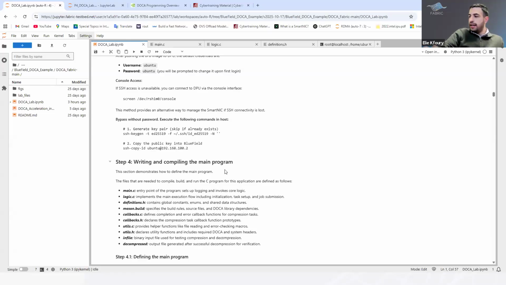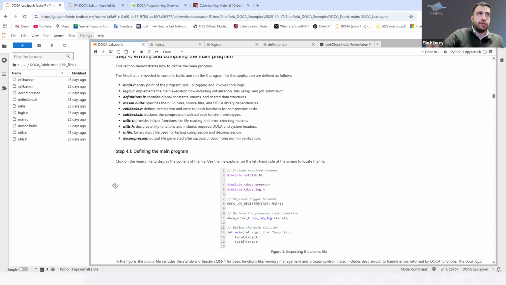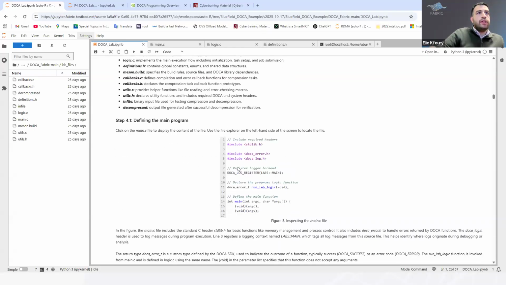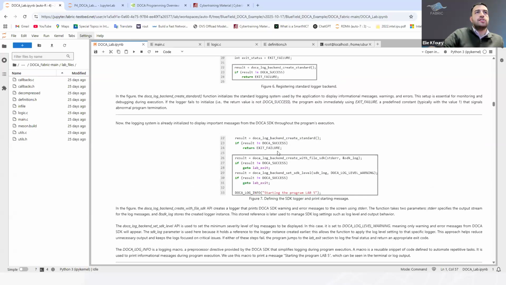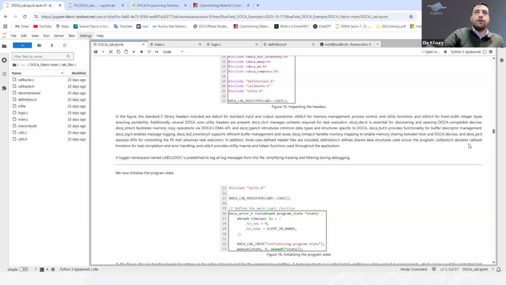Now the lab itself contains C code, as we said. This is DOCA, and you have all the files here. We separated those into separate files just to make it simpler to read. Otherwise, it's going to become too long and a little bit hard to read. Now, all the next steps that you see here are basically a description of the C code, which can take a while to go over.